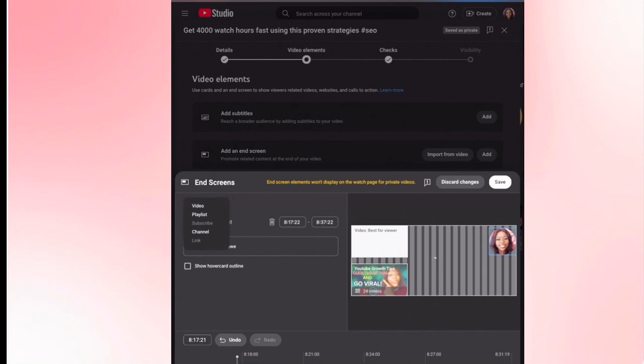And then for this element, I like to use this end screen. I like to use best for viewers. This is my YouTube growth tip. First of all, I add my playlist. Okay, this is my playlist you are seeing there. Then this video, I like to select video element. I like to select best for viewers.